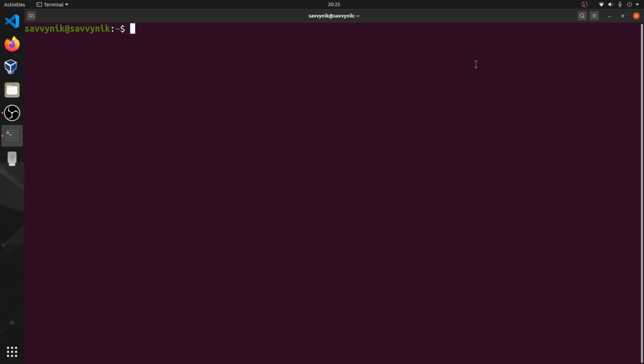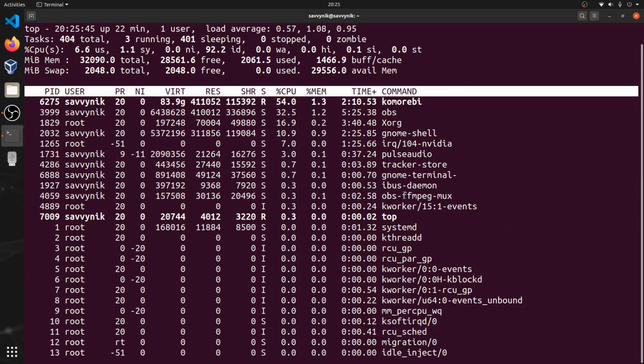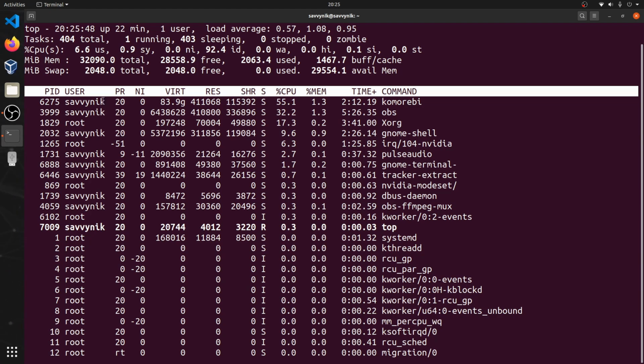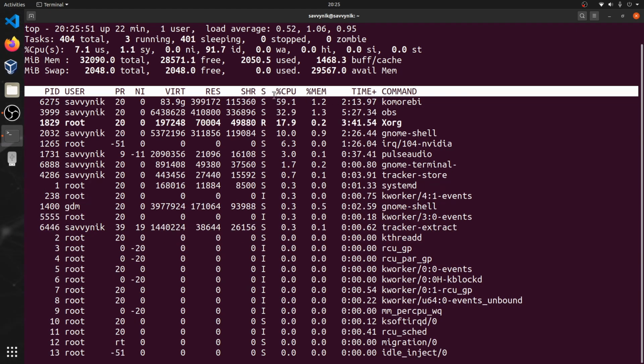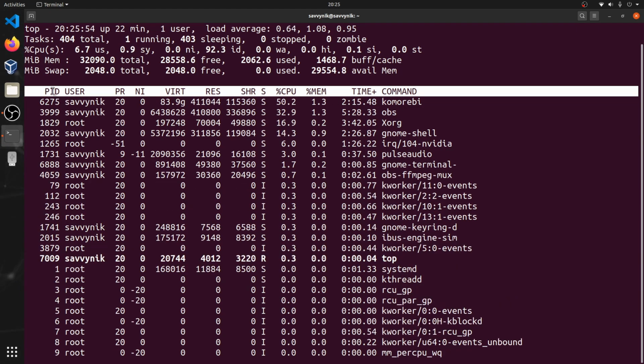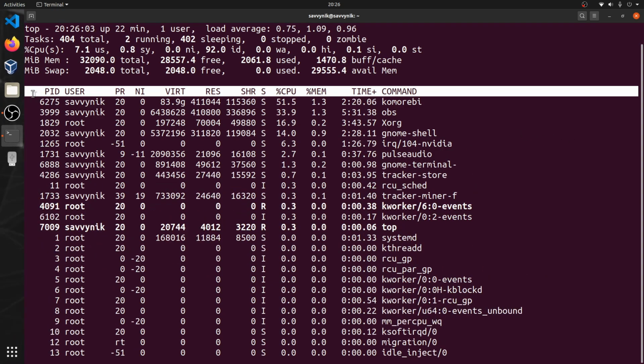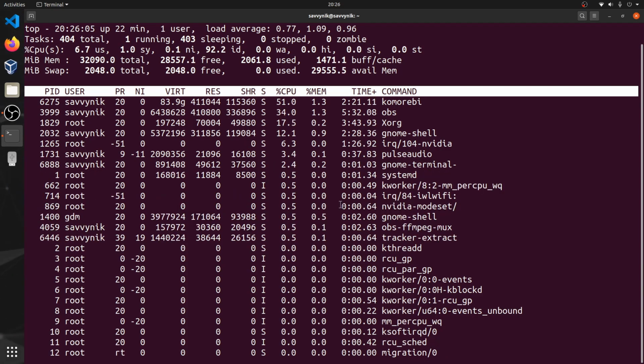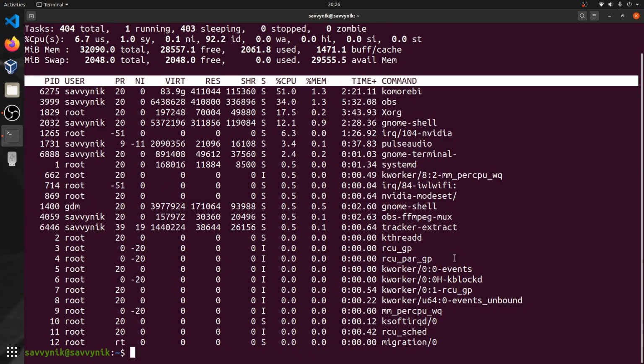First, we have to look up what process ID we want to end. One way of doing that is using top and pressing enter. This is a terminal method to see the various processes running in the background. As you can see up here, Komorebi is the first process, and it has a PID, or process ID, of 6275. That's what I want to take note of. I'm going to exit out of here by doing Control C.